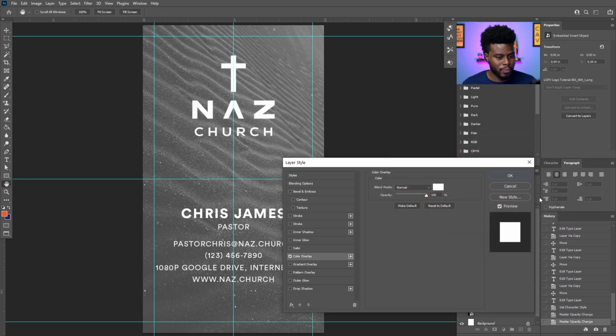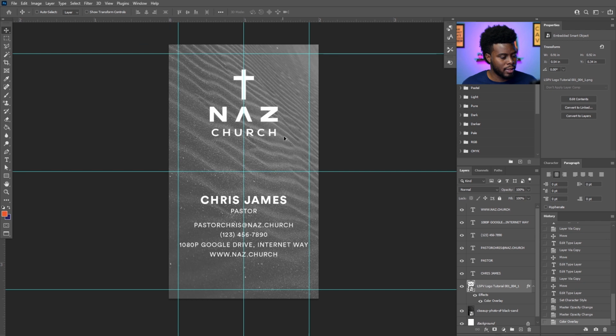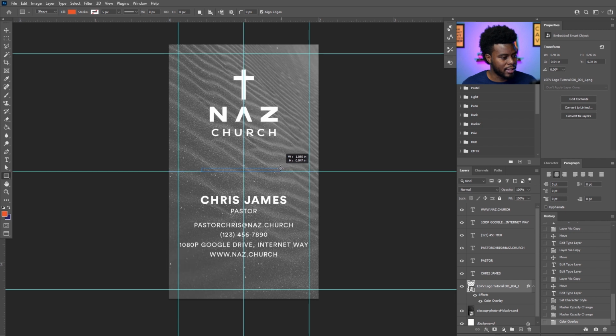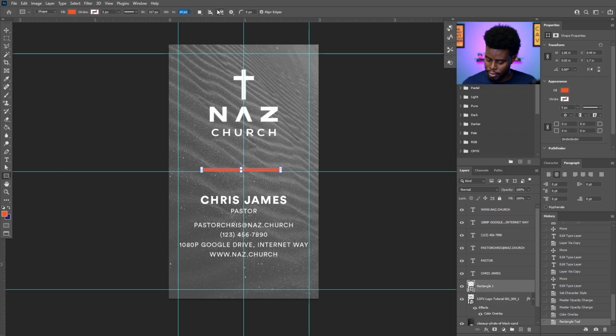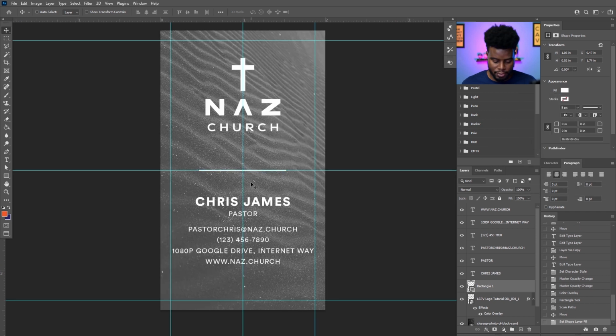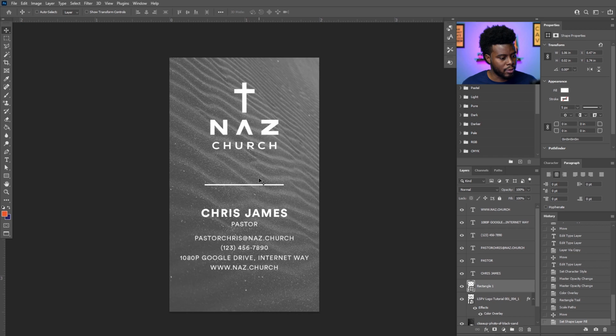Make it white. And then let's just draw a little line or a little rectangle. Just a little line to separate this, right? Let's just drag it in the middle to separate the logo from the information, and just make it white and see what we have here.